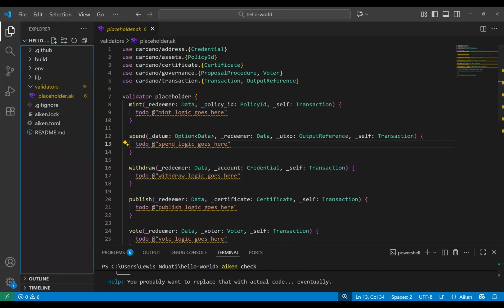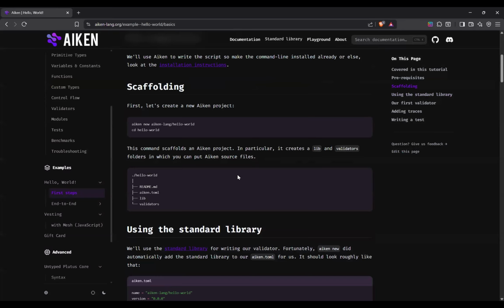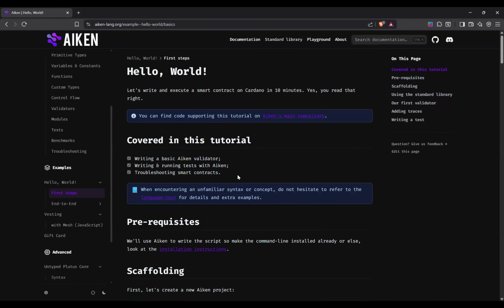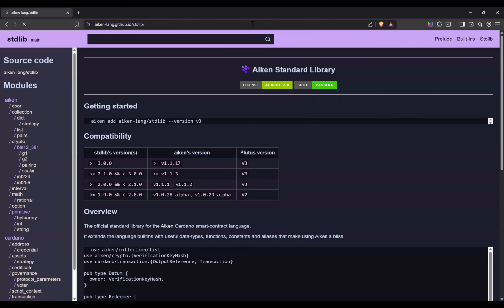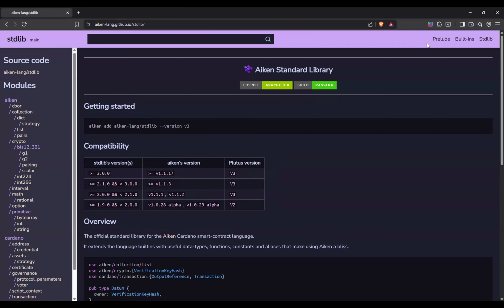Yes. So Lewis, do you want to do that? Yeah, I can do that. Open the Aiken documentation. So go back into your browser. Yeah, there we go. Click on standard library. Right up on top. Standard library. It's highlighted. Here we go. Now type transaction in the search.